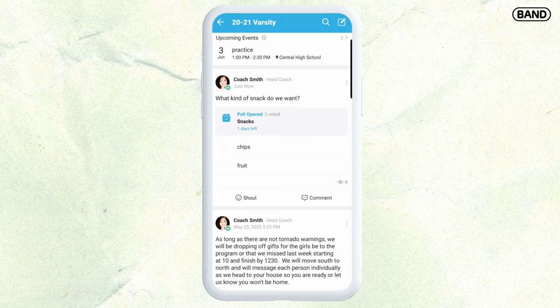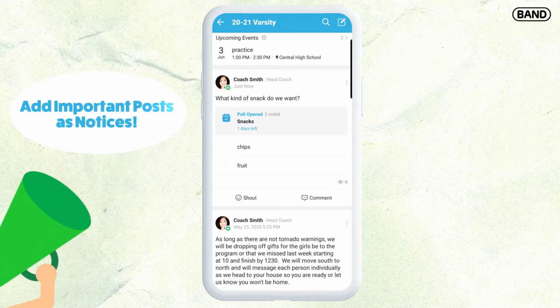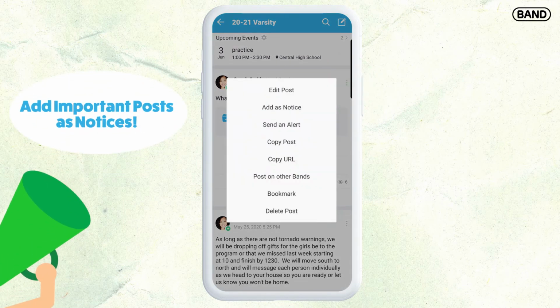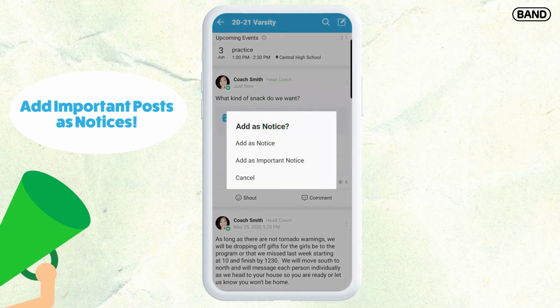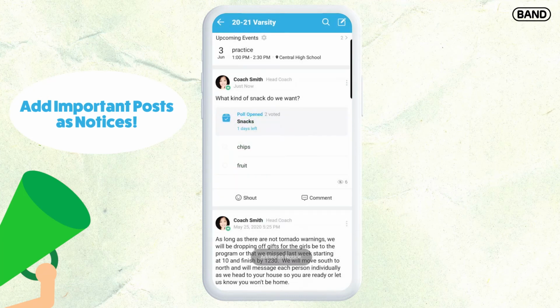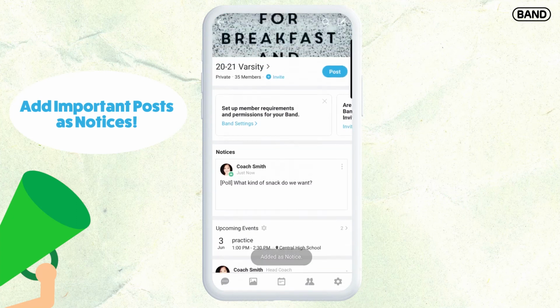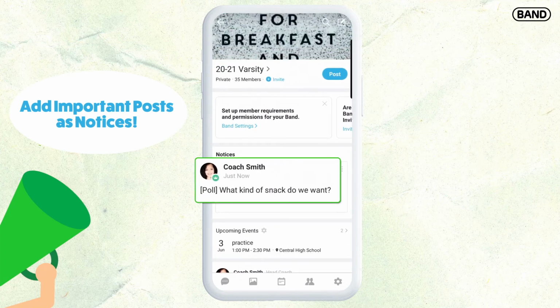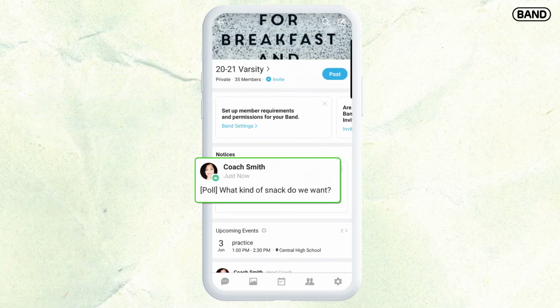The other neat thing is if it's something that's super important, I can also pin that to the top of my band page. So to show that this is something that's important, I can go up here, I can add as a notice. So once I add as a notice, it'll go to the very top of the page, or add as an important notice, and that'll give them say, hey, we really need to vote on this as soon as possible. So I can add as a notice, and then it appears here at the top of my page. So it's one of the first things that they see when they come to our team page.